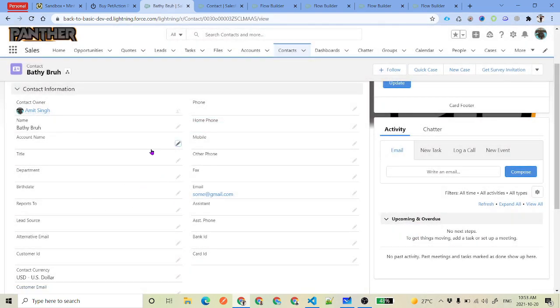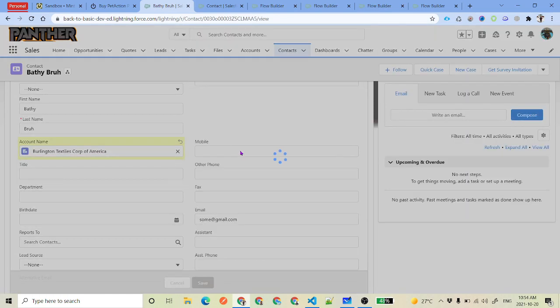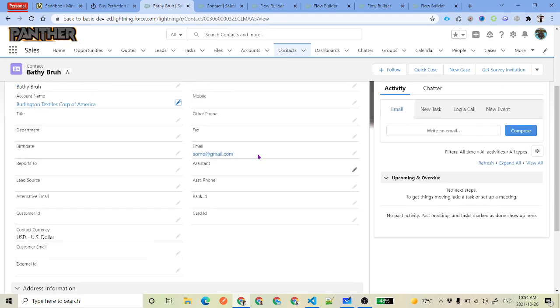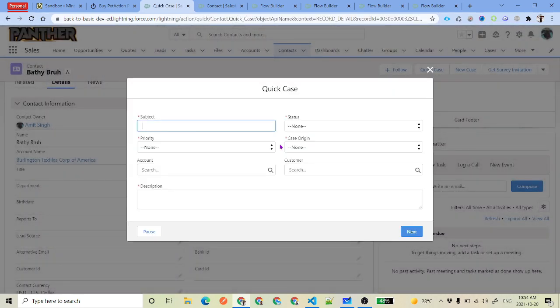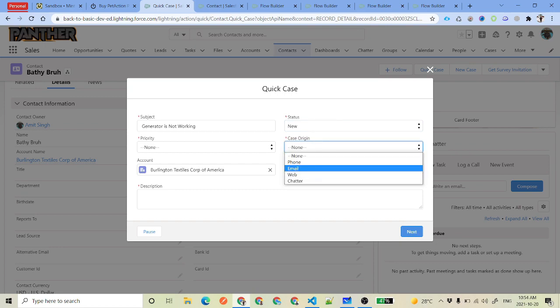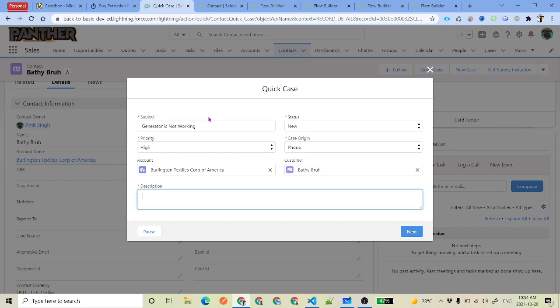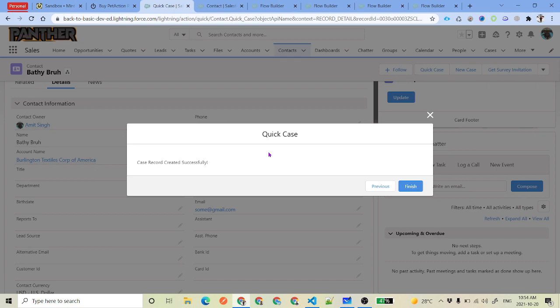Let's quickly add the account and then test the flow. We'll add a different account, we don't care about that. Click on quick case. We got this account, and the subject is generator is not working. Status is new. Case origin is, let's say, phone. Priority we'll make high, and the description is generator is not working. Click on next. If there is any error, you will see the error message. If not, you will see record created successfully.